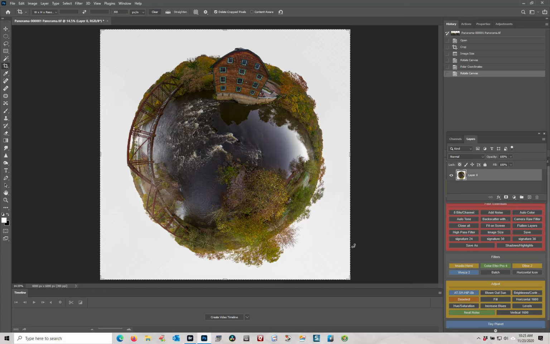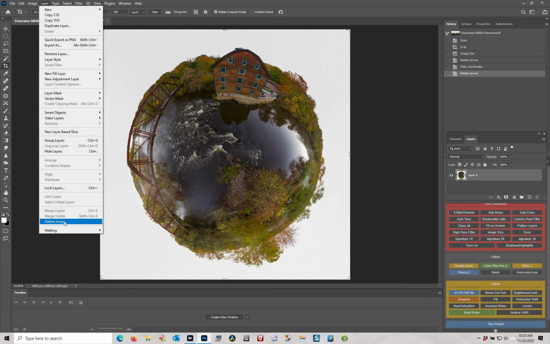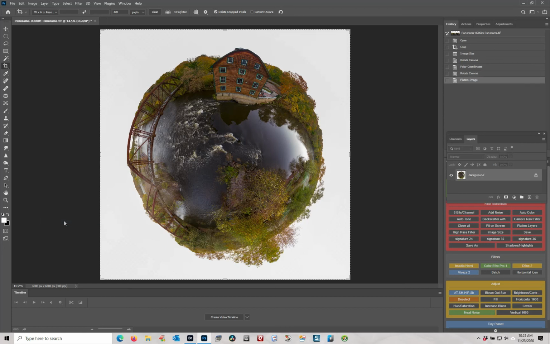Now there's an easy way to take care of that, and it's something you should do anyway. The image now is on layer 0, and that means that there's more than one layer in there and that we want to flatten the image. So you just go to Layer, Flatten Image, and then you'll see that the corners are no longer opaque.